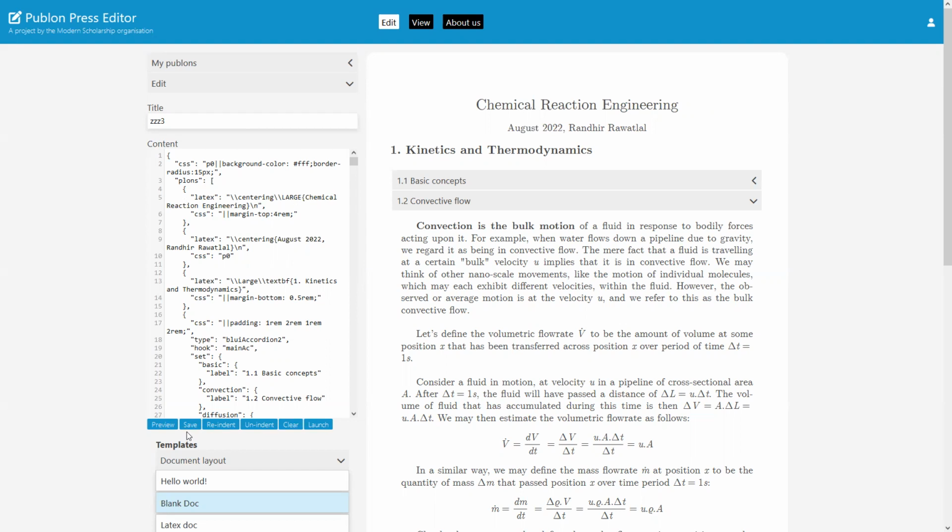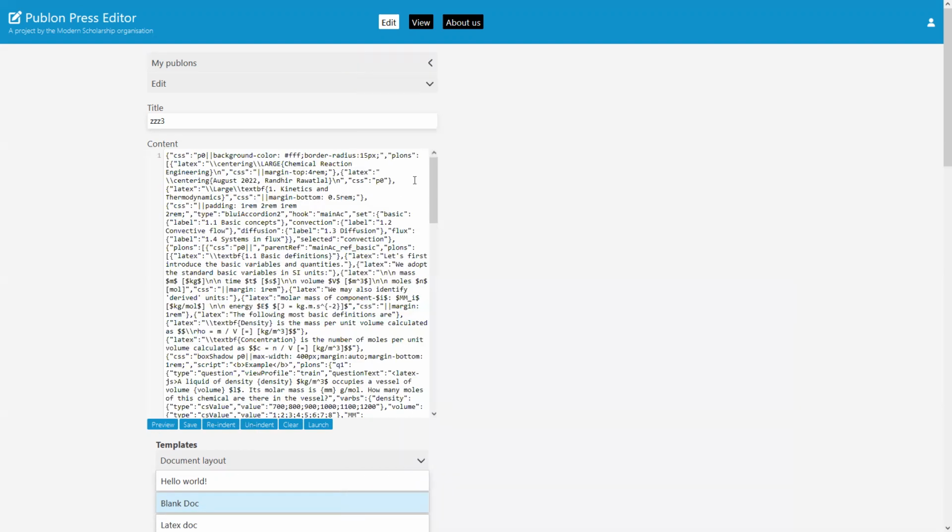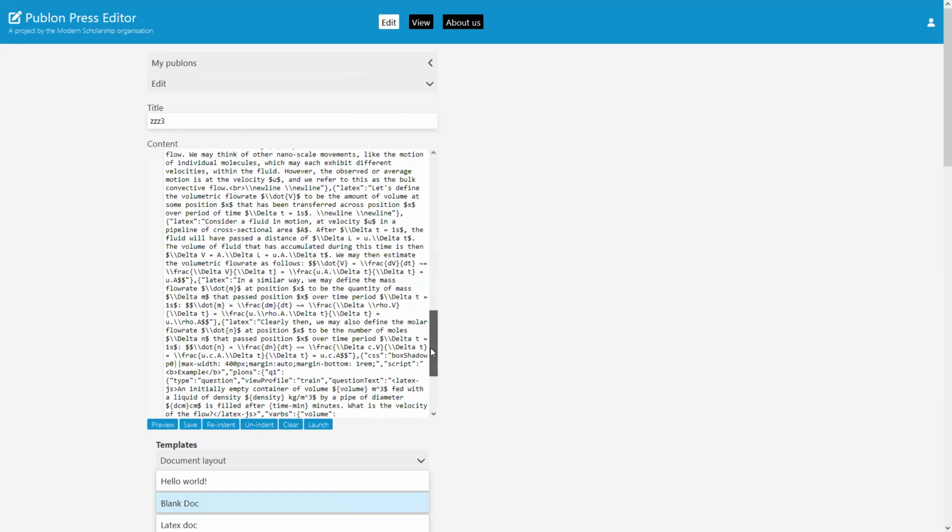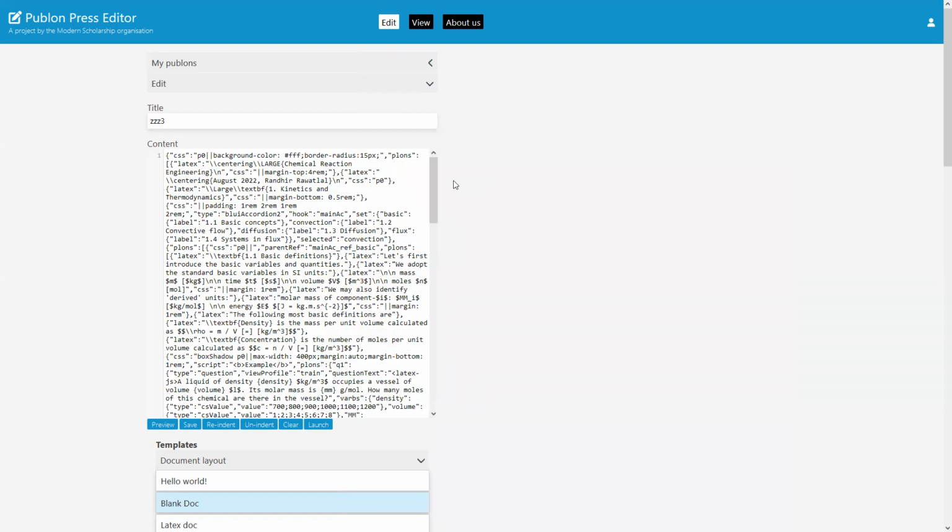There is also a keyboard shortcut for save: Control Alt S to save. So that's your saving. Then we see re-indent and unindent. The indentation helps us keep this JSON code more readable. If we unindent, that's going to remove all the indentation, and you can see the code is more compact like this.